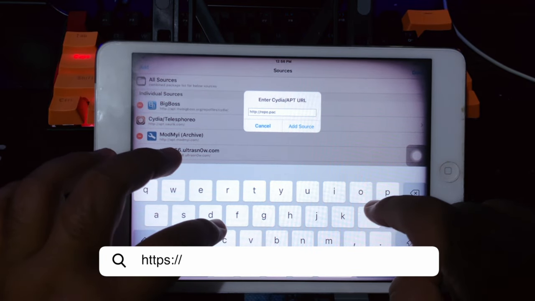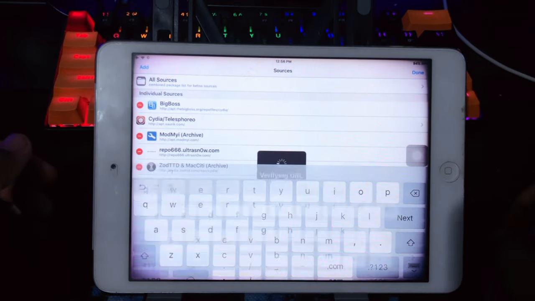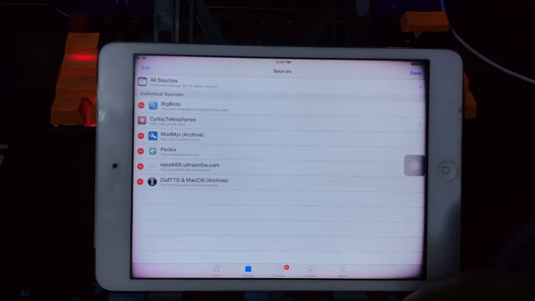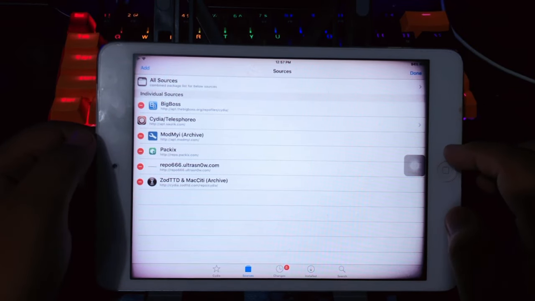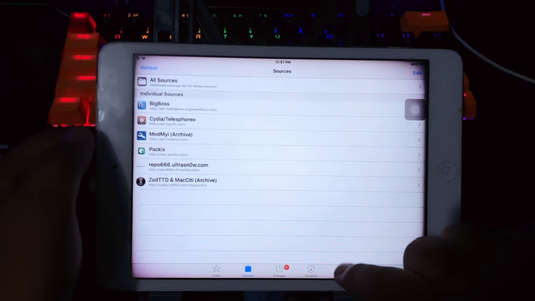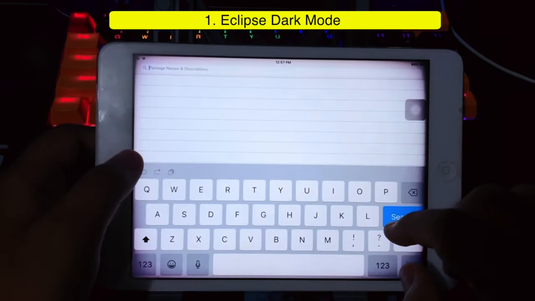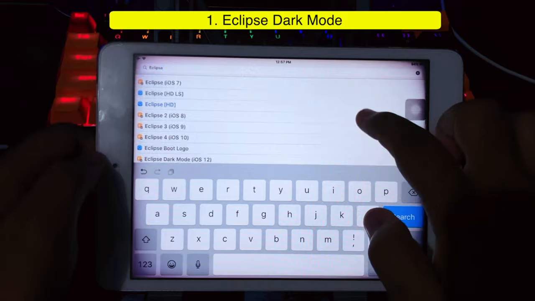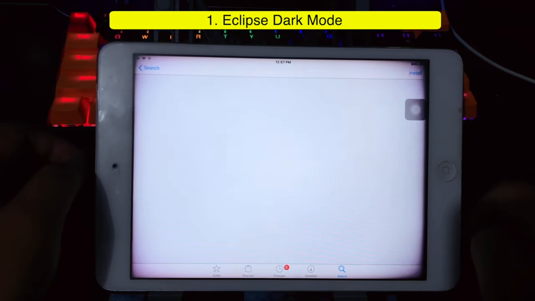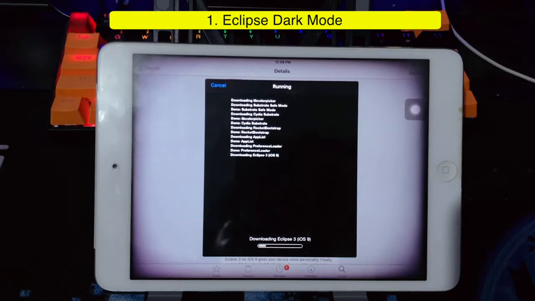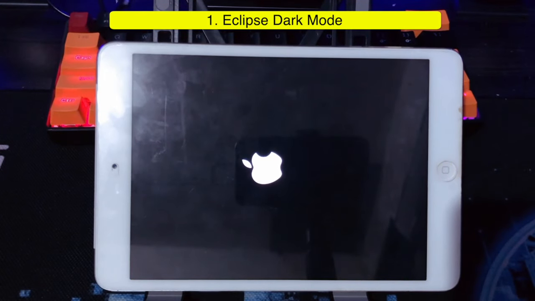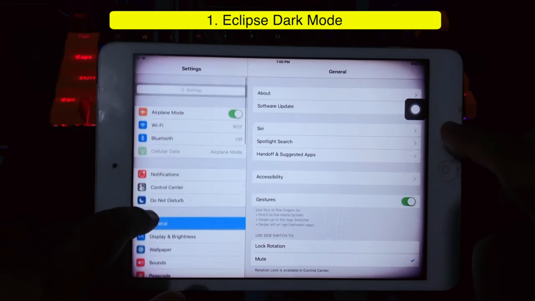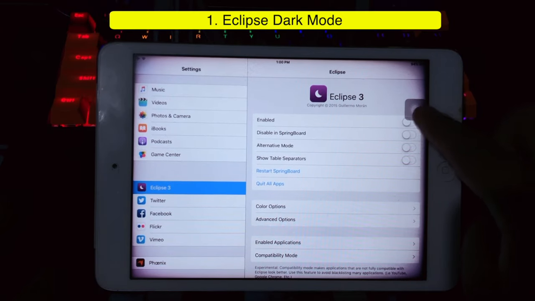Please check the full repo link in the description of this video. I have inserted the repo link in the description. After that, go to the search box and search for Eclipse Dark Mode. Eclipse Dark Mode is a tweak that allows you to add a dark mode feature on your iPad. You can enable dark mode in the general settings, and you can also select specific apps to turn on dark mode.